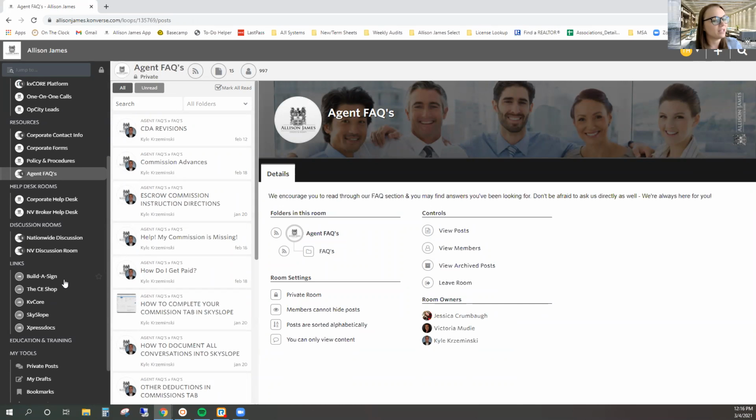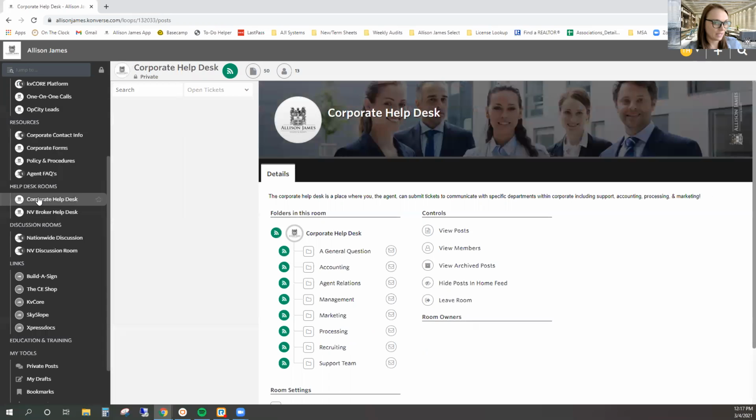Which brings me right into my next section, which is the help desk rooms. So the help desk rooms are a way for you to contact the corporate team or your broker directly from within the app. I'm going to start with the corporate help desk here. And when I open up the corporate help desk, moving forward, instead of emailing corporate, you do now have the ability to submit a help desk ticket. In here, you will only be able to see the tickets you have created in this room so that you can go ahead and easily keep track of them.